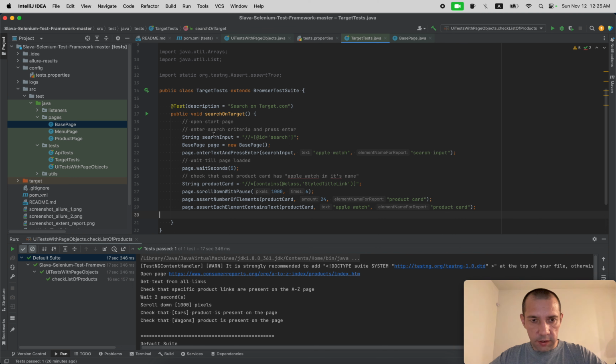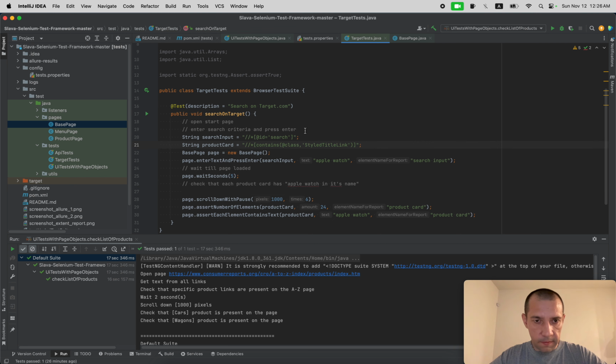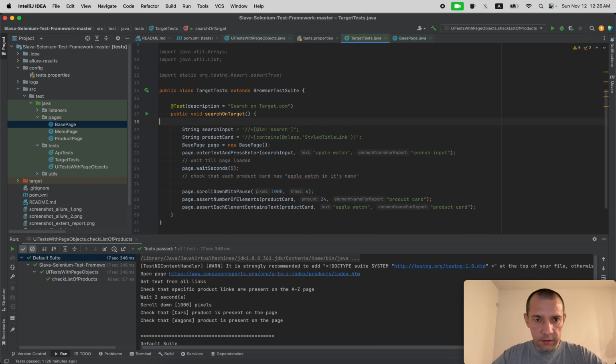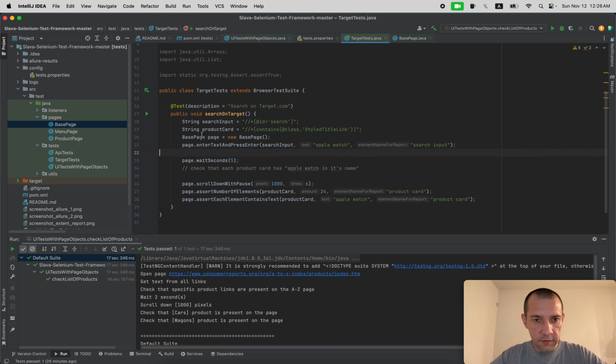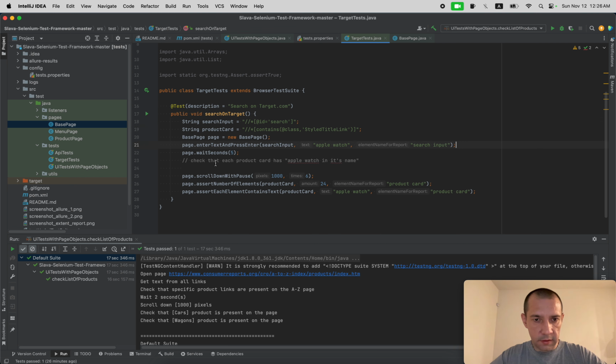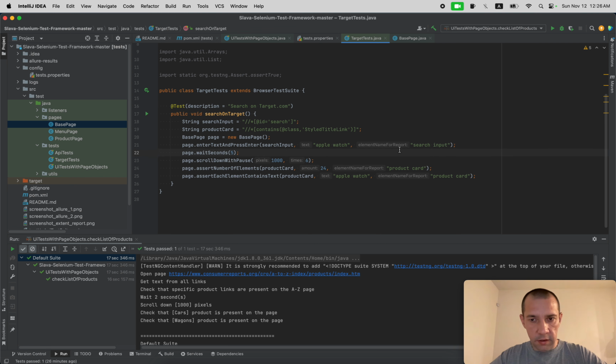So let's check what we have. Search, hit enter, scroll down, assert number of elements, assert each element contains. So looks like that's our whole test. Let's clean it up a little bit. Let's remove these comments, move all the variables to the top, so we have two of them with our locators. And basically that's how a test scenario looks.